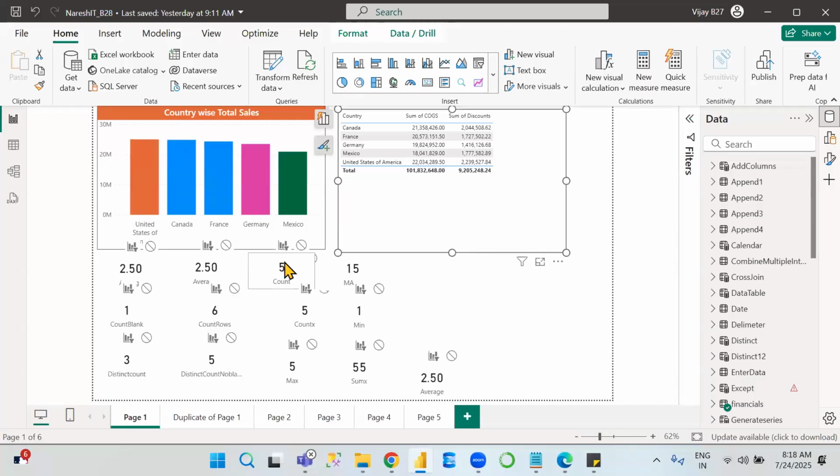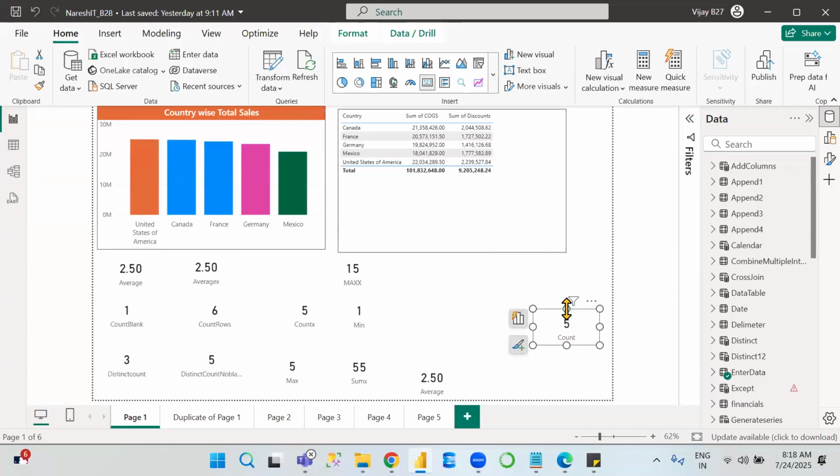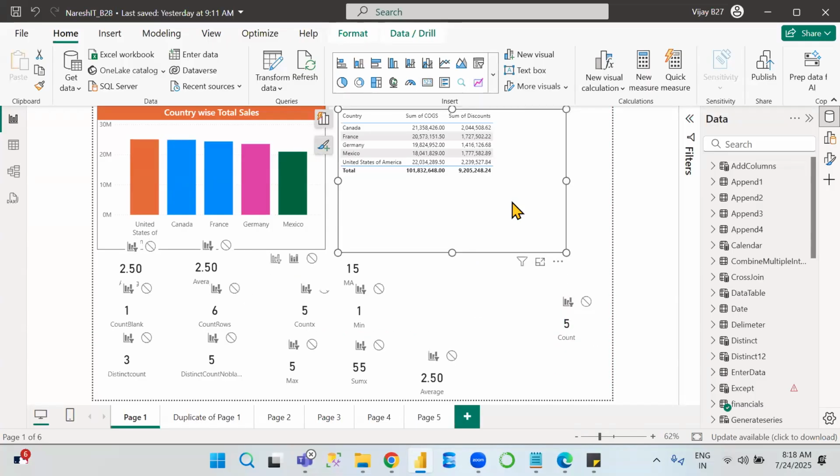Vijay, you are saying three options, right? Okay. You are saying three options, but for each and every visual, most of the time I'm seeing two options. What are those? Filter and none. These two options are common for each and every visual. Then another option is also there. What is that option name called? Highlight. In which visuals is the highlight option available?